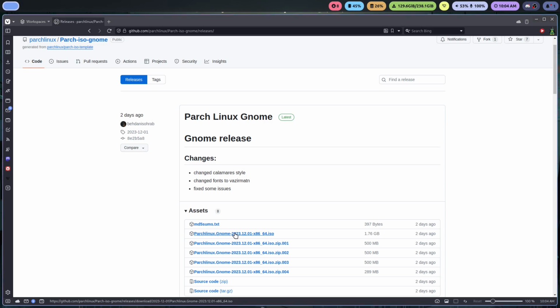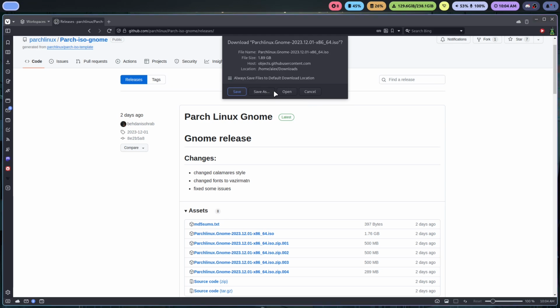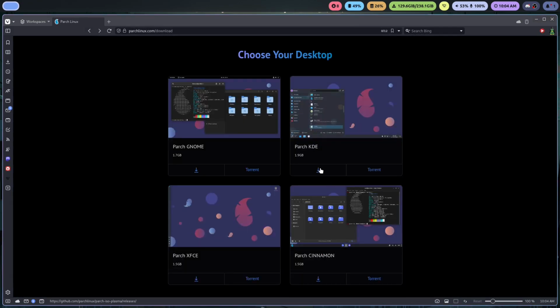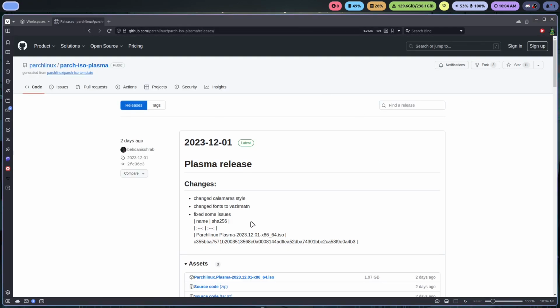So you click here and you go to download it and it'll pop up like this. You can save as or whatever, right? Now, not everyone is consistent like this on their downloads. This is what I've noticed. Like KDE will do it right here, right?